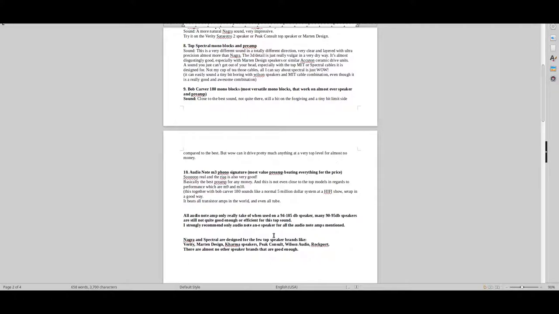So I also want to say that Neger and Spectral equipment are especially designed for top speaker brands like Verity, Martin Design, Karma Speakers, Peak Consult, Wilson Audio, Rockport, and there are almost no other speakers that are good enough. So it's just to give you guys a heads up, these are some of the best speakers fitted for those two brands, just so you guys know.